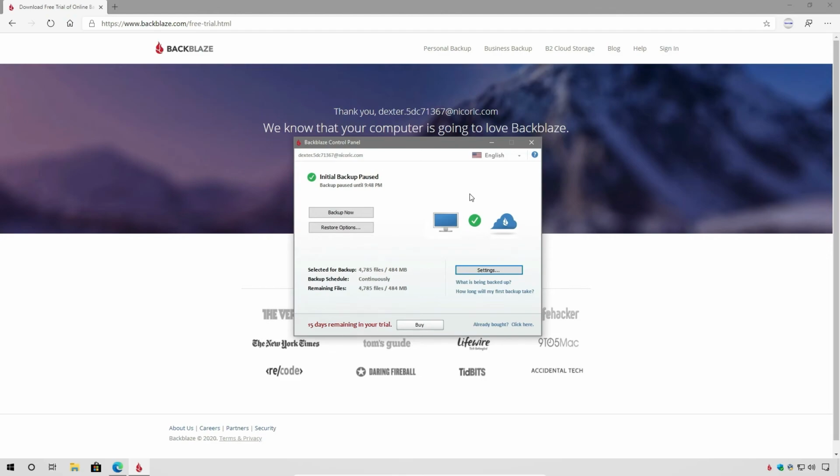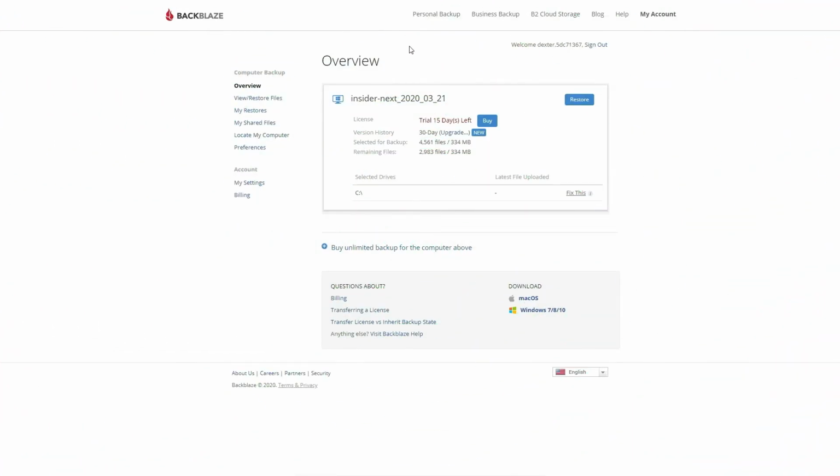Next, we're going to take a brief look at the website. Okay, so here we are on the website. We can see our computer. We do get a 30-day version history. You can upgrade that to 1 year. I believe it's an additional $2 a month at the time of this recording. We can see the information about the files that are selected for backup and the remaining files. Also, we can see our selected drives and when the files were last uploaded.